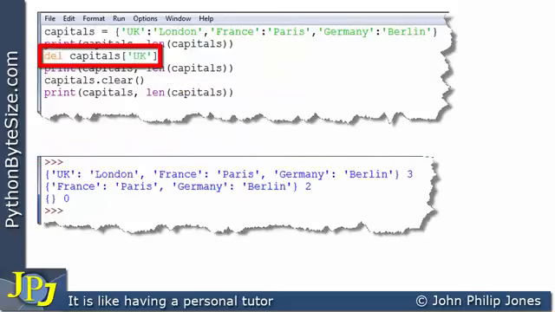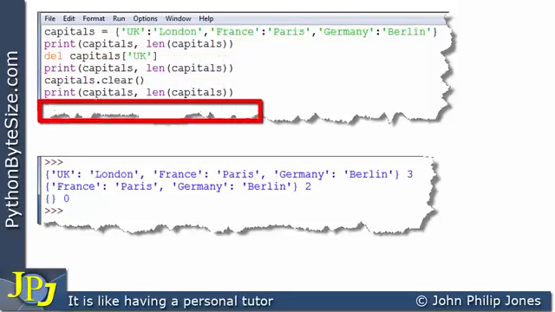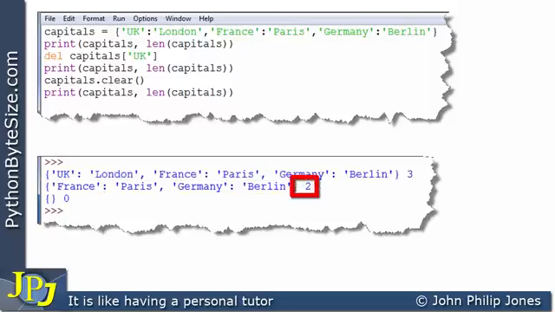On this line we then deleted the entry from the dictionary whose key was UK. This line then printed the actual dictionary again, as you can see here, and you can see that the UK London key value pair has been removed, and of course the length of the dictionary is now 2.